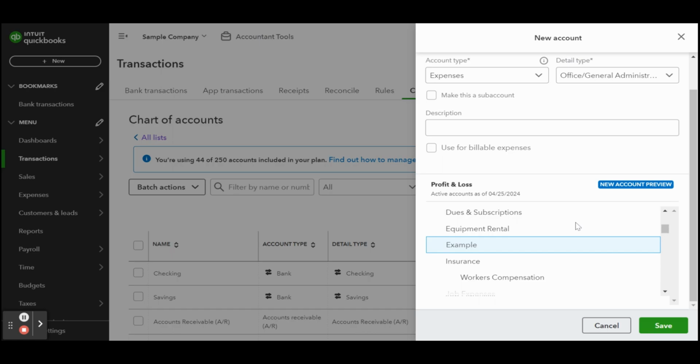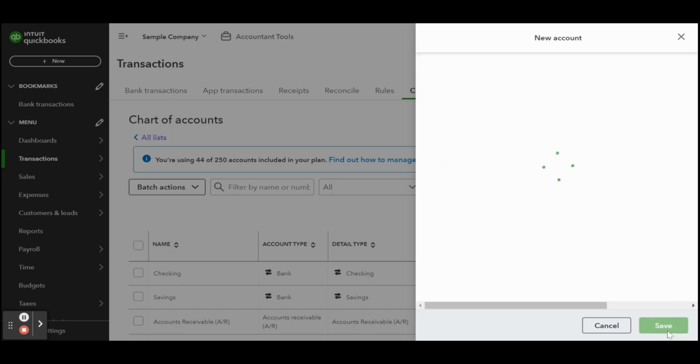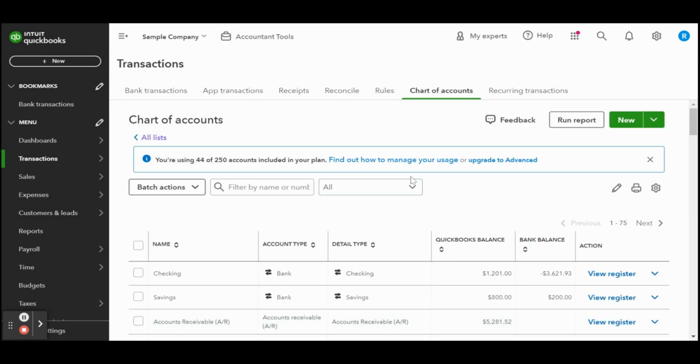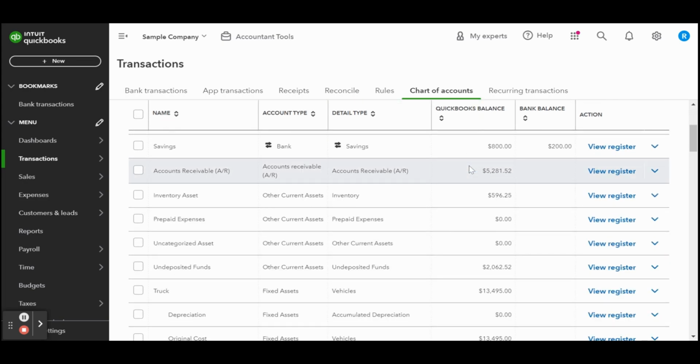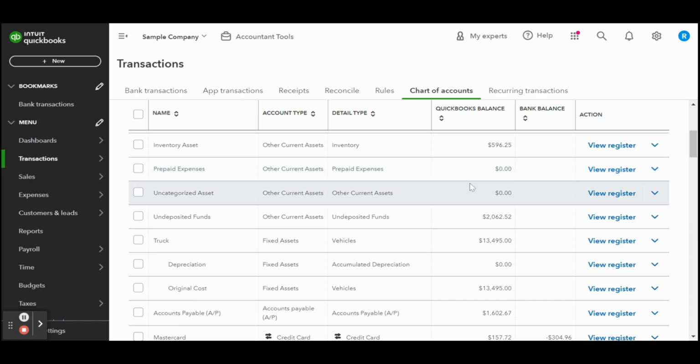When you are satisfied with your answers, click either the green Save and Close button or the drop-down arrow next to it and select Save and New if you want to create another account.